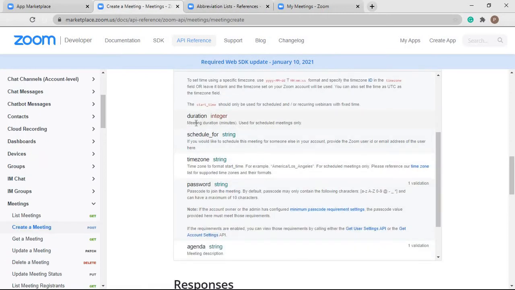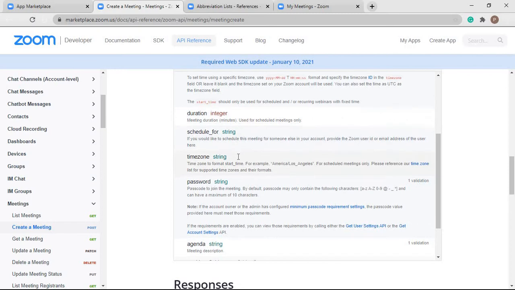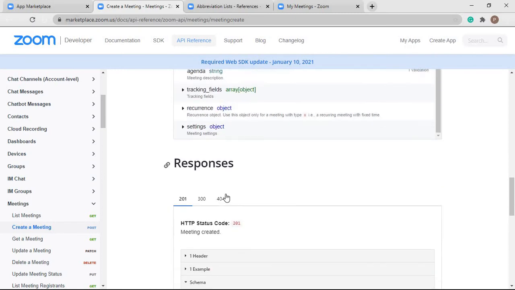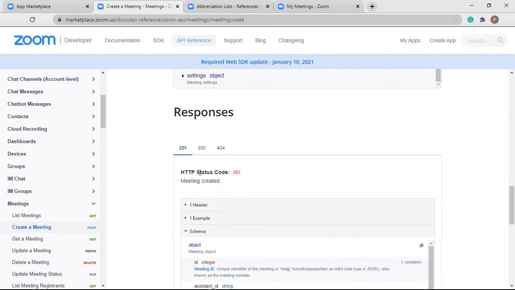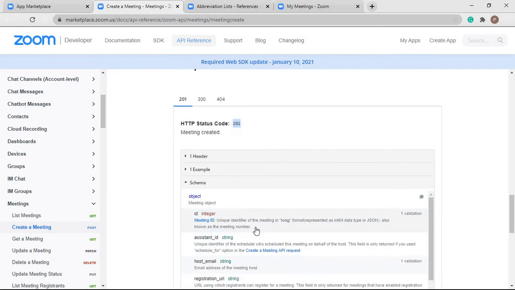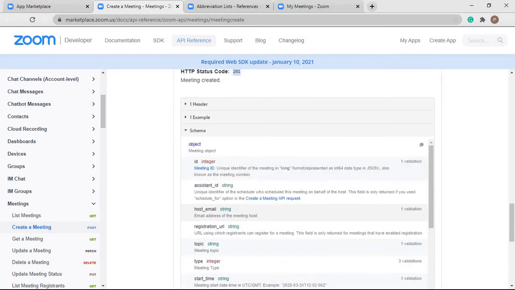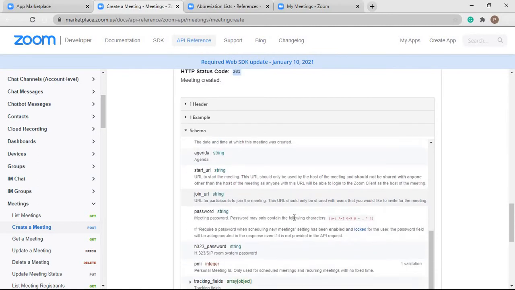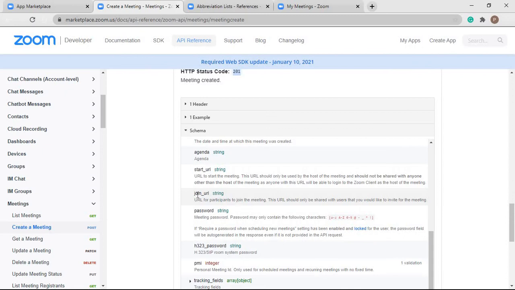The duration will be of type integer. We have to pass the meeting duration in minutes, and the agenda is of type string. Once the response is successful, it will send the status code as 201, that is created, and we will be getting the following object as the response. In this we will be having the meeting ID, the start time, duration, time zone, start URL, and the join URL. This is the URL which you will be sharing with your participants to join the meeting.